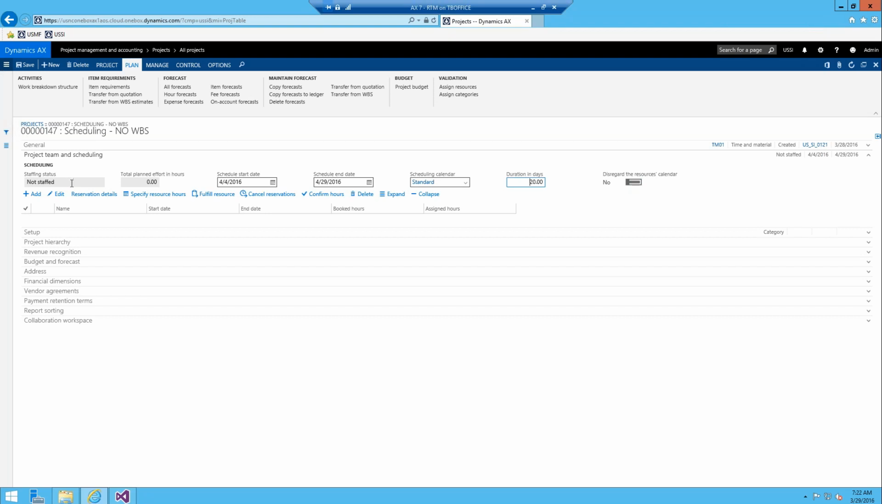All right, and then we have a couple other statuses. Basically, if you have roles added to this tab, and none of them have been staffed, it will show not staffed. If you have them partially staffed, it'll show partially staffed, or if you have them fully staffed, it's going to show a value of fully staffed. And then it will show your total planned effort in hours as well. For this project, once again, we don't have a work breakdown structure involved, because if you did, you can do things a little differently.